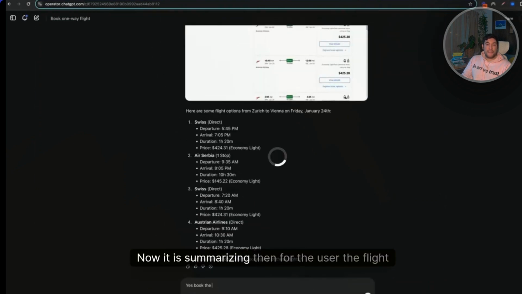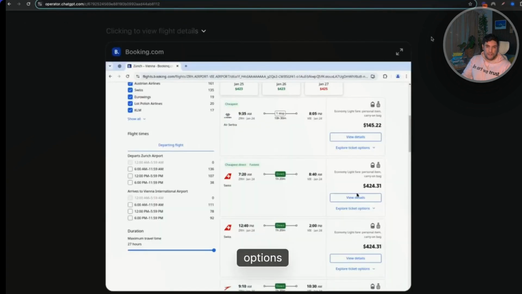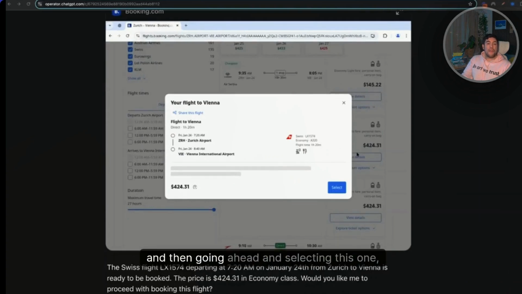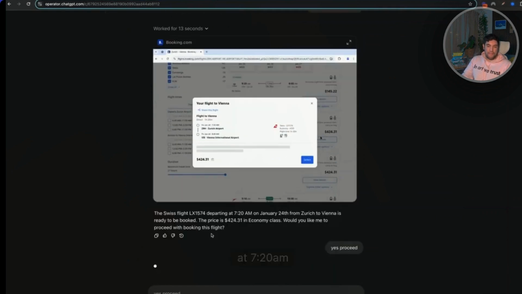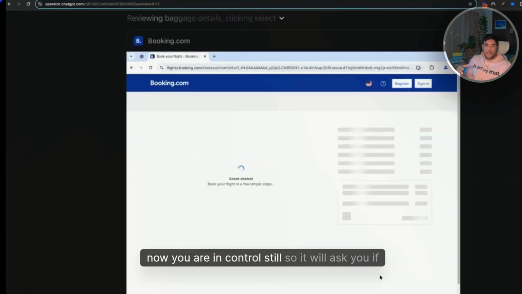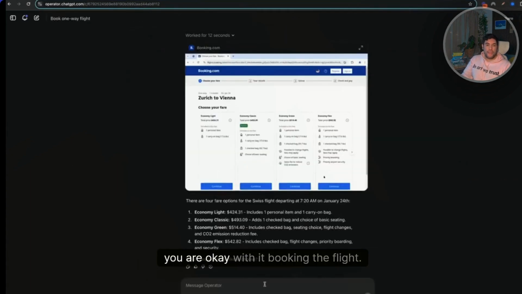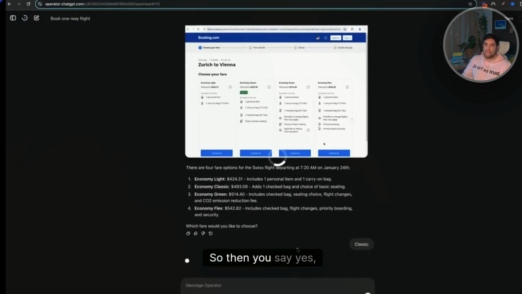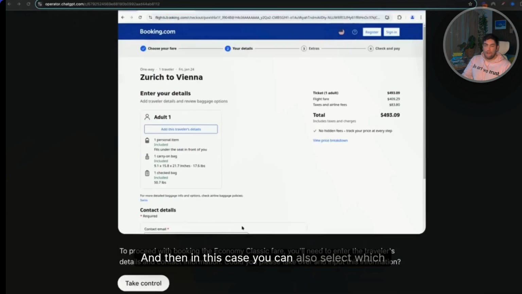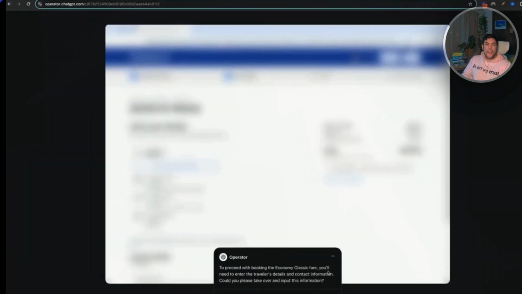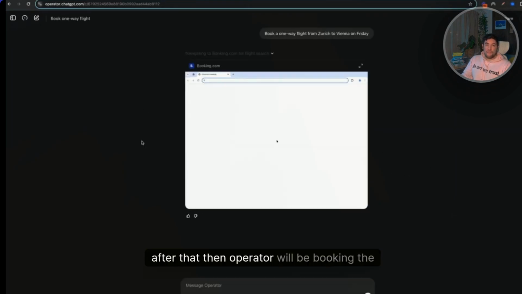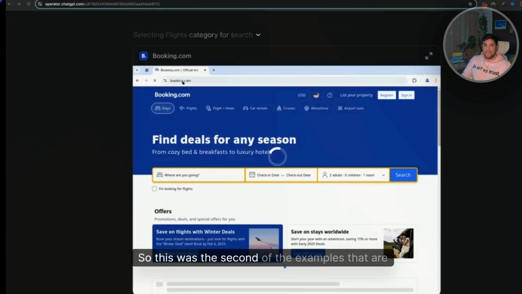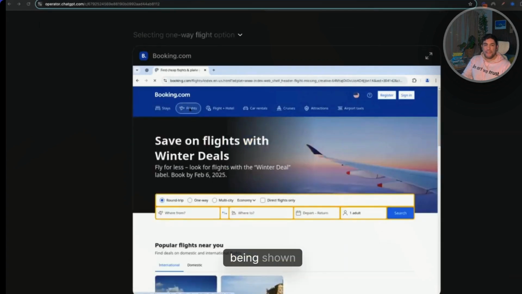Now it is summarizing the flight options from Zurich to Vienna for the user, and then going ahead and selecting the departing one at 7:20 a.m. You are still in control, so it will ask you if you are okay with it booking the flight. Then you say yes, proceed, and you can also select which specific tariff you choose, and after that, Operator would be booking the flight. So this was the second of the examples being shown.